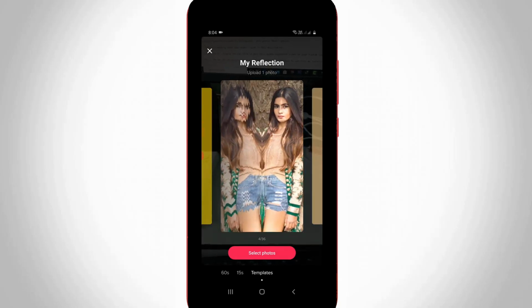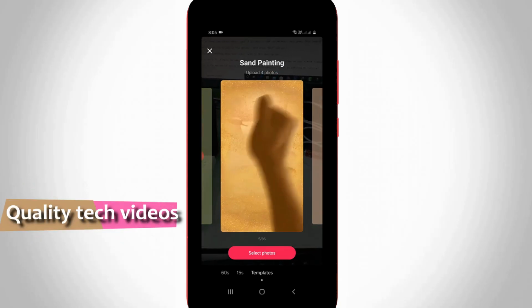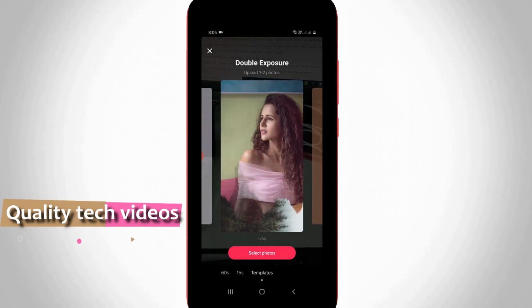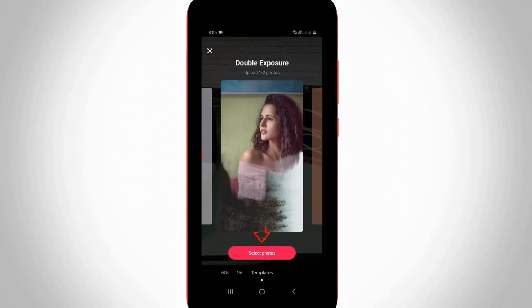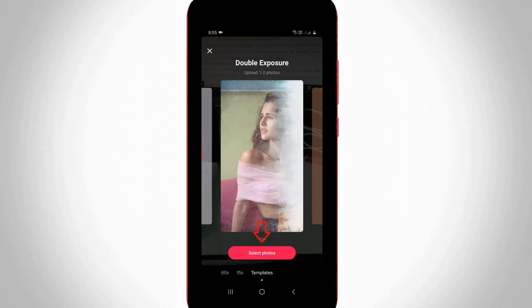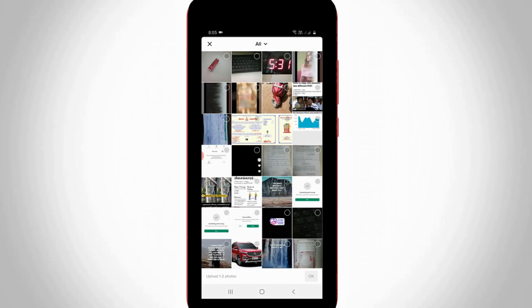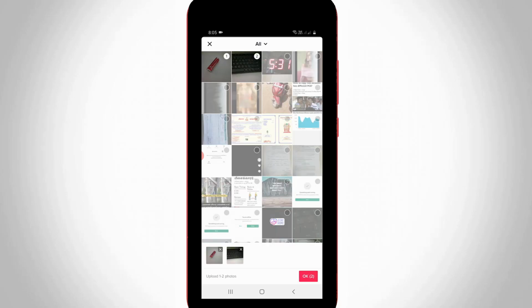In this section, you can locate the double exposure effect. So finally I located it. Just press the select photos option from this effect, and my mobile gallery is opening. Here you can select any two photos, but the maximum upload limit is only 2 photos because here I selected the 15 seconds video. Once you select them, finally you can click OK.